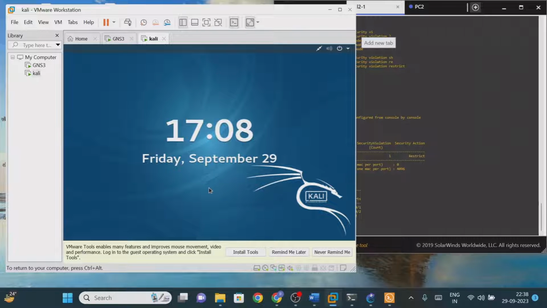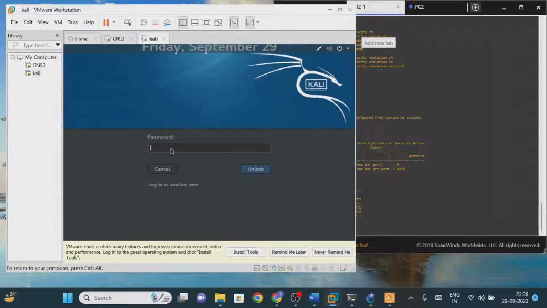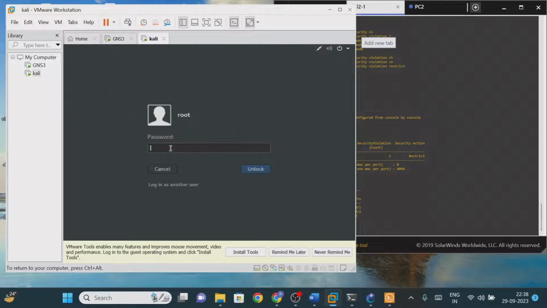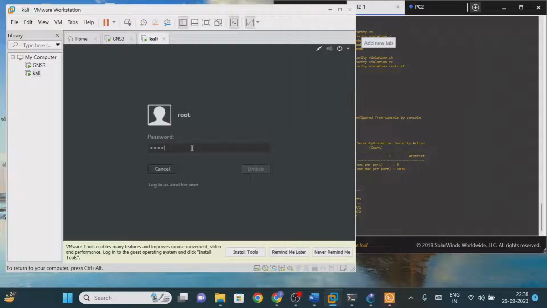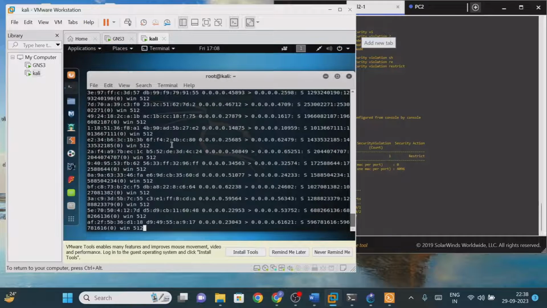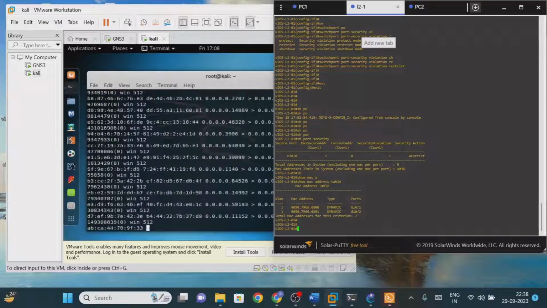So this is how we can avoid the MAC address flooding attack, right? Let me show you one more thing. See, even though we are performing the MAC address flooding, even these many MAC addresses are being generated, it is not affecting the switch operation. See, MAC addresses are still being generated, but it is not affecting the switch.